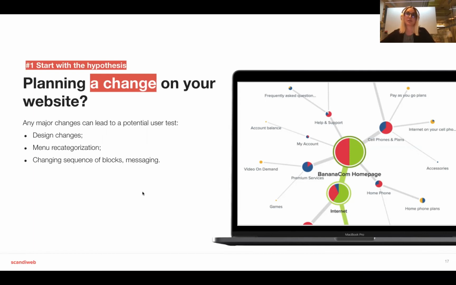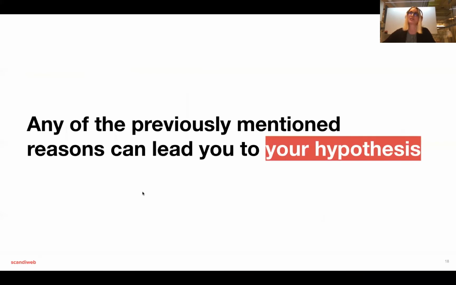Then, as we discussed before, if you are thinking about changing the menu, then it's maybe a good idea to consider tree testing or card sorting to actually understand how your users would want to see the menu. And also changing the sequence of the blocks or messaging. So actually any type of small change, you just want to make sure that real people will understand what you're telling them, and testing it with the user test will just reassure you. So any of the previously mentioned reasons can lead you to your hypothesis.